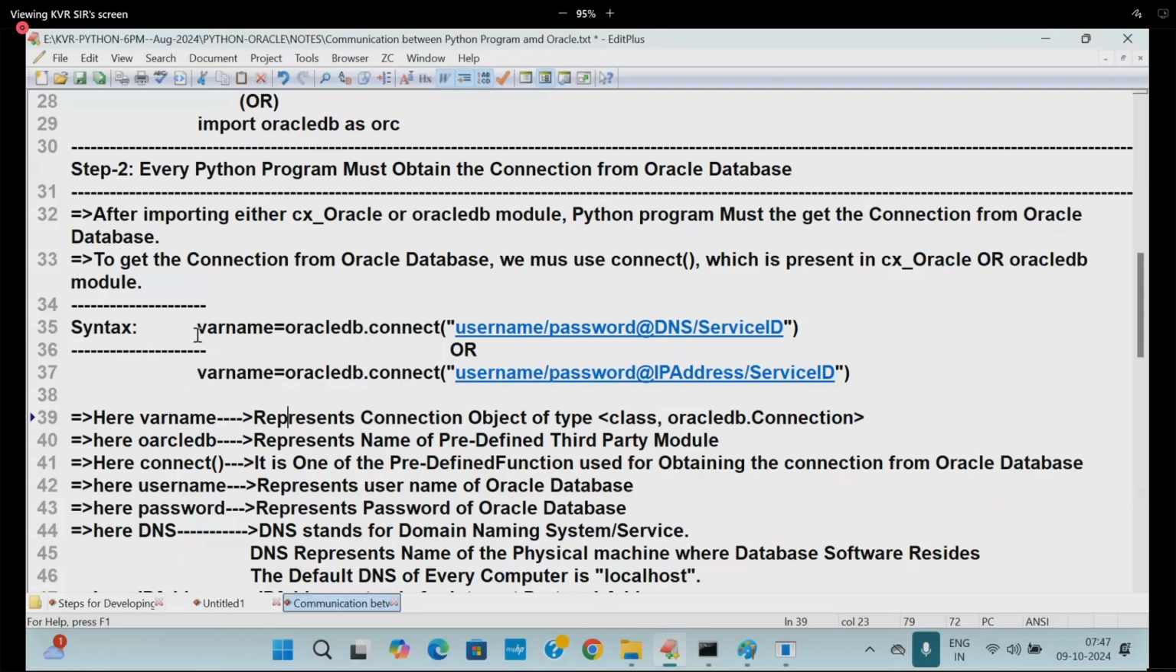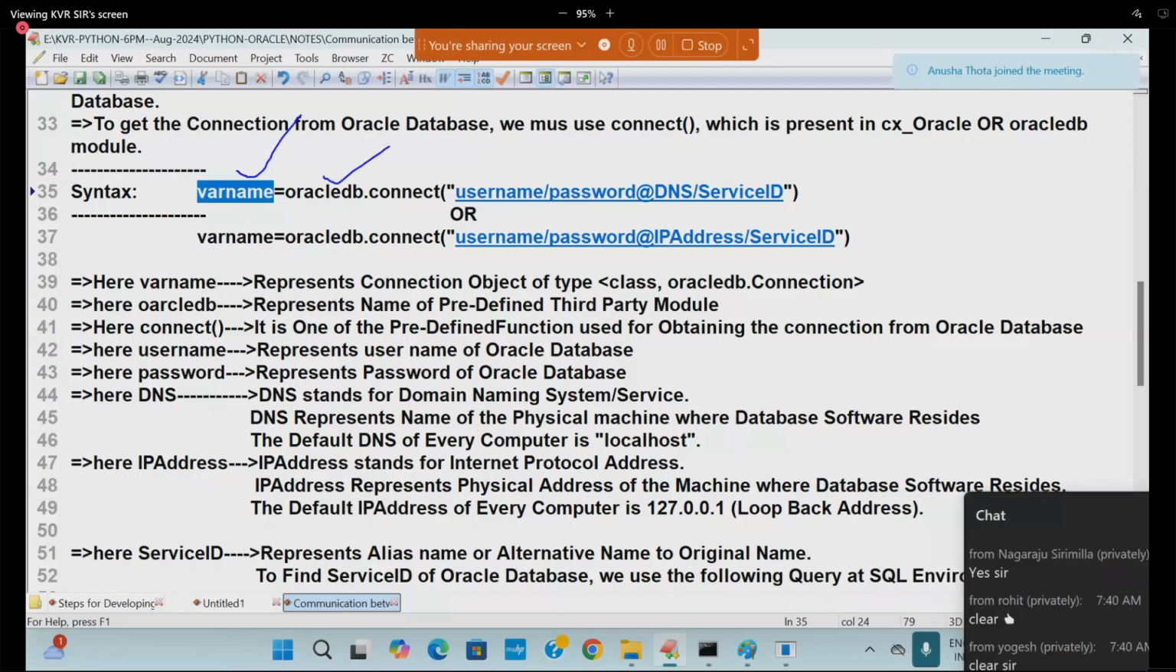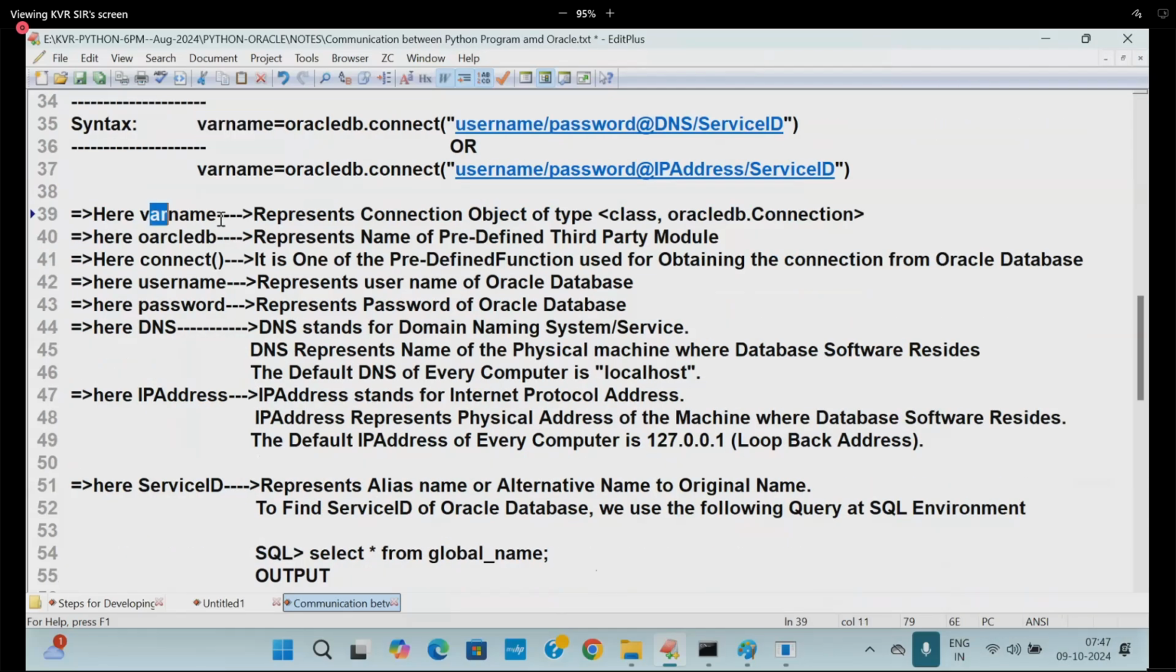Syntax is: variable name equal to oracledb.connect(username, password, DNS, service ID), or variable name equal to oracledb.connect(username, password, IP address, service ID). Here is a spoon-feeding explanation. What is the variable name? I'm giving you what the variable name is. Everything I'm giving as spoon-feeding here. The variable name represents a connection object of type class oracledb.Connection.